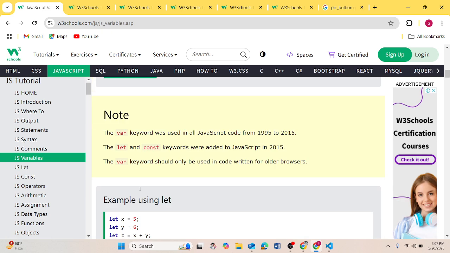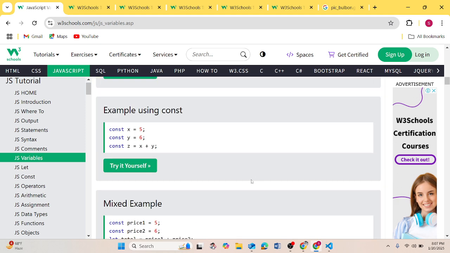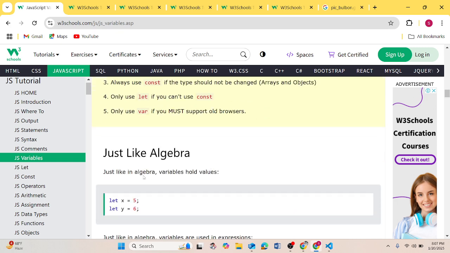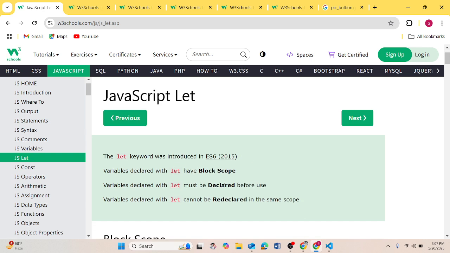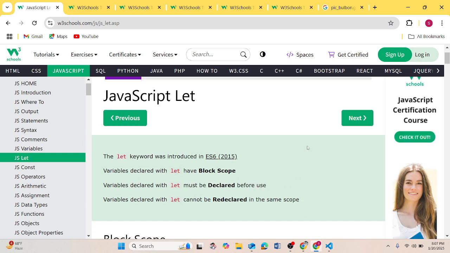There are keywords used in JavaScript code, var, let, and const, and there is a question of when to use each. The details are not so important here. So in JS, the let keyword is introduced. Let is a block scope variable. It must be declared before use. Let cannot be redeclared in the same scope. There is a very important thing about let.